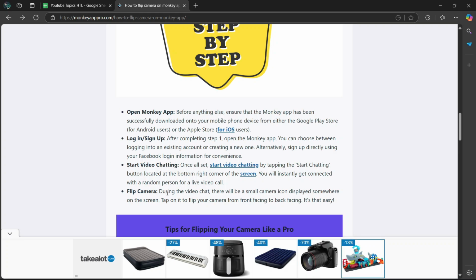Then lastly, flip camera. During the video chat, there will be a small camera icon displayed somewhere on the screen. Tap on it to flip your camera from front facing to back facing. It's that easy. And there you go.